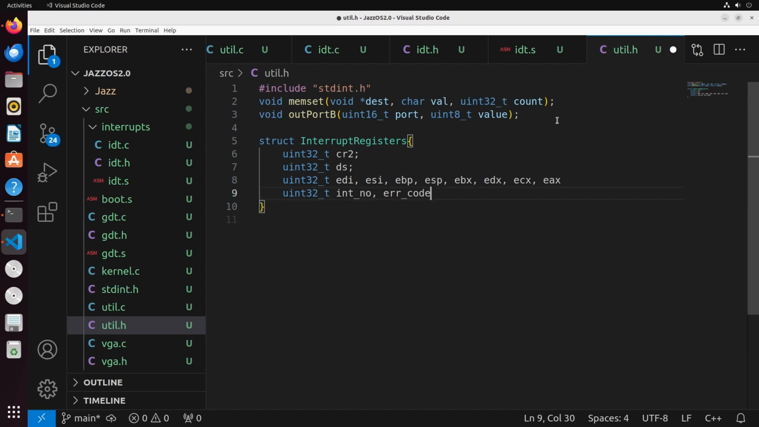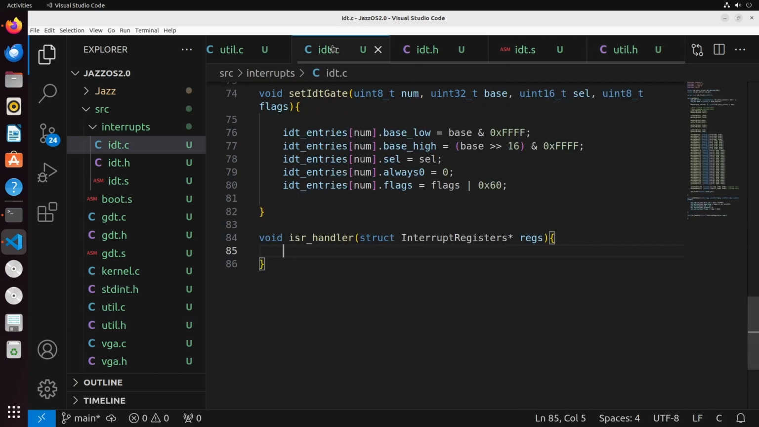And then, aside from these registers here, we also have a few related to EIP, the CS register. We need the eflags register. We need the useresp register and the SS register. These will be pushed by the processor automatically for us. So we'll have all this information available, okay? So we come back over to our ISR handler.